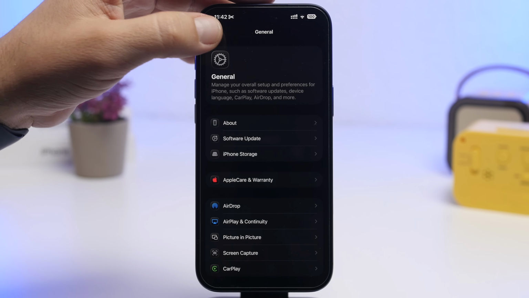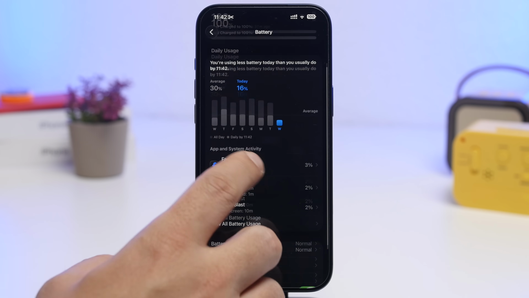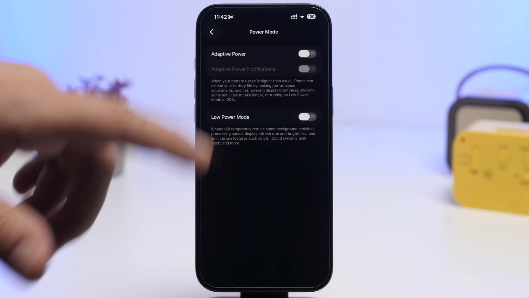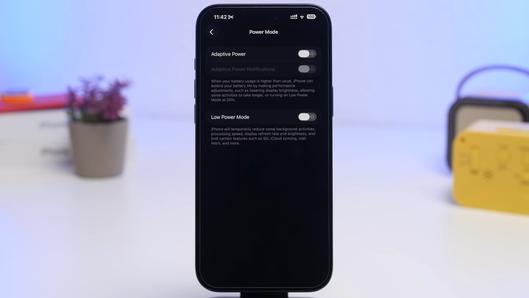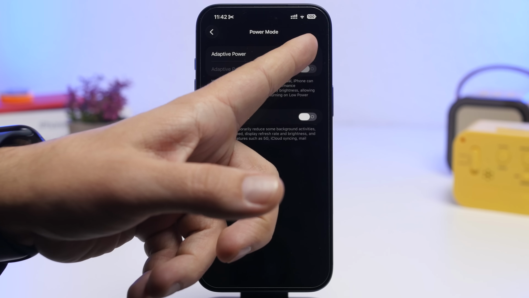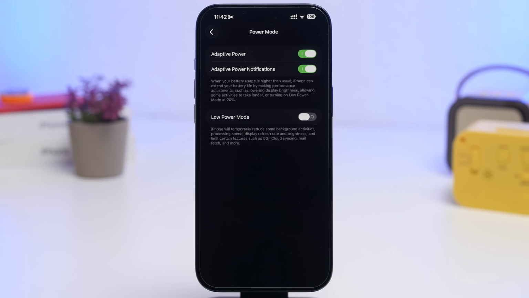And now let's move on to the battery settings. So head on to battery right here and then go to power mode. So with power mode, you will have here adaptive power, which is, as you know, a new feature added on iOS 26. Now, I suggest you use this on your device because it's actually very effective, especially if you have an older battery, an older iPhone on your device.